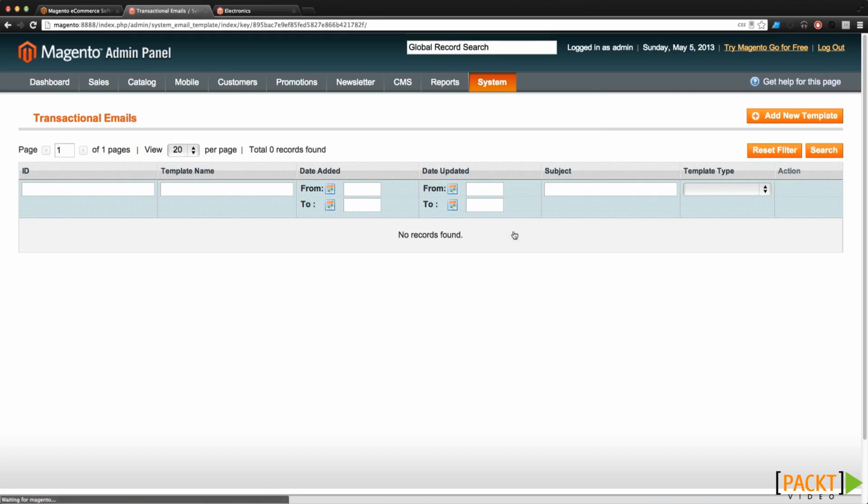Next, we have transactional emails. This is where you set up the emails that are going to go out when somebody has purchased a product or created an account or anything like that. By adding new templates, you can modify existing Magento templates to say what you would like to say on them in case you do not like what the defaults are.